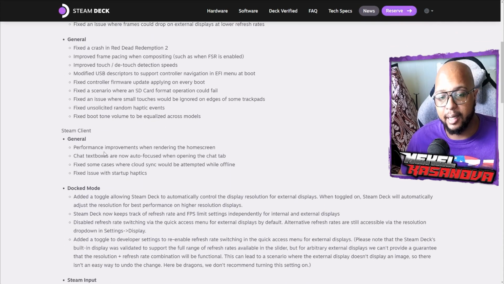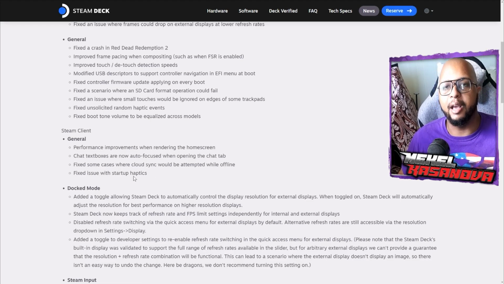As far as the Steam client, updates are performance improvements when rendering the home screen. Chat text box is now autofocused when opening the chat tab, fix some cases where Cloud Sync would be attempted while offline, and fix issues with startup haptics. Now, I've run into a lot of issues with startup haptics, so I'm glad that they fixed that.